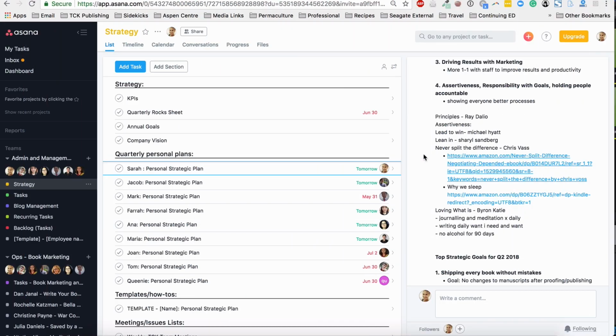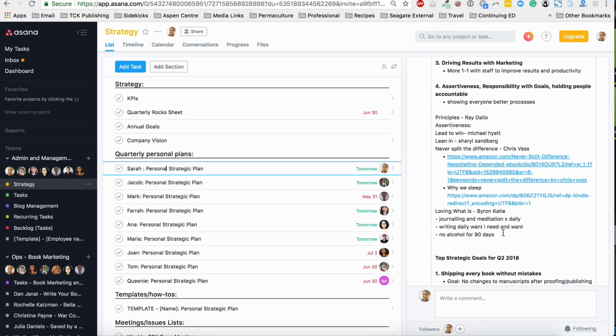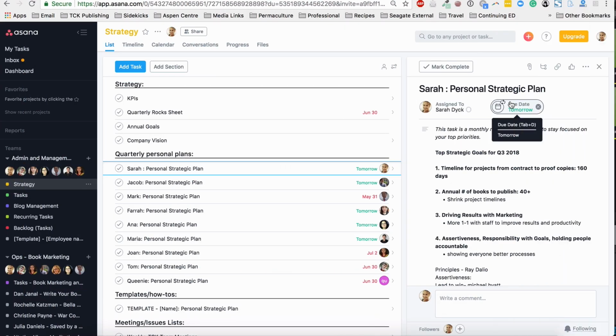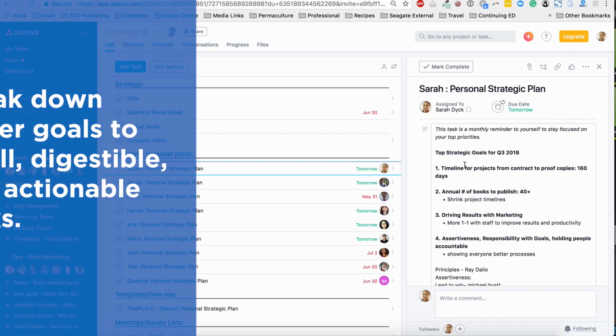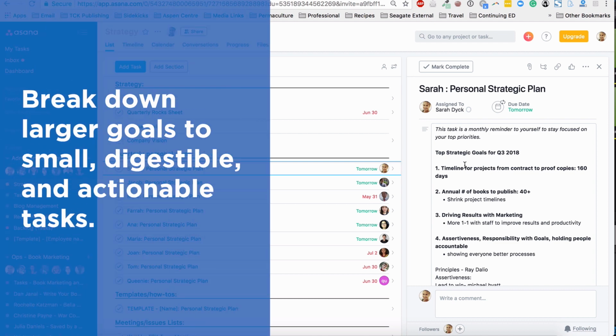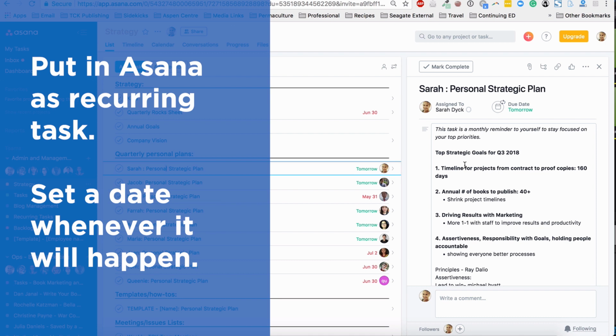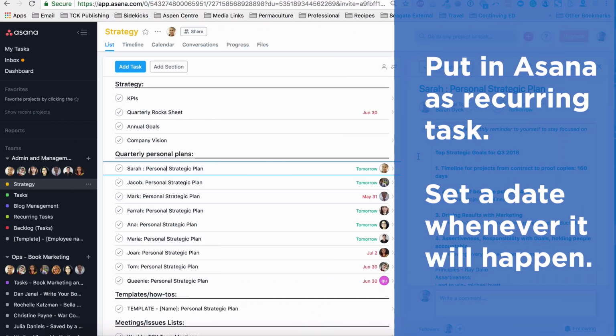A really good way to ensure that you're actually following up on these is to review them more regularly. So monthly, weekly, daily, make sure that you're breaking down your larger goals into some small, digestible, and actionable tasks that are going to hold you accountable to progress towards these larger goals. So one way to do it is to have monthly reminders for personal things like review your finances every month, work out 3 times a week, and so maybe you put that in Asana as a recurring task to happen every 2 days in Asana.